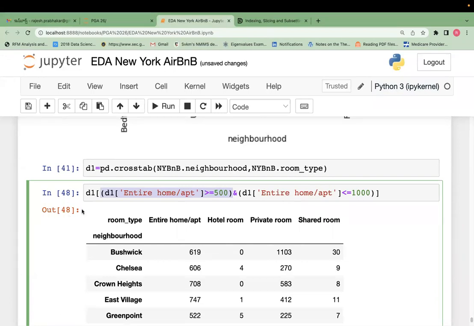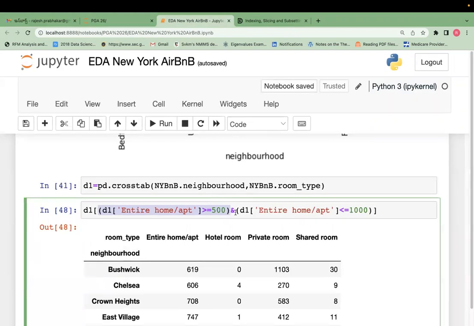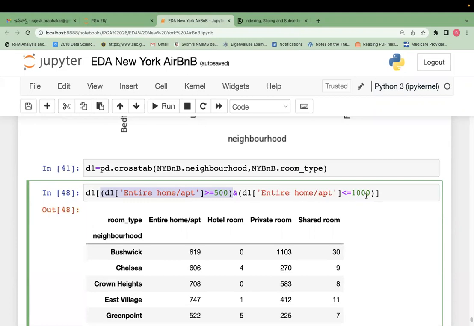So we are slicing the data frame based on two conditions. One is greater than equal to 500 and less than equal to 1000. And is the conditional operator here.